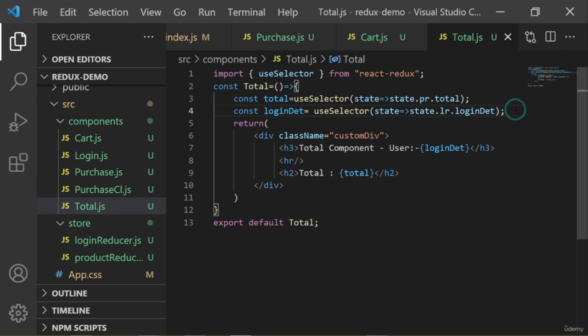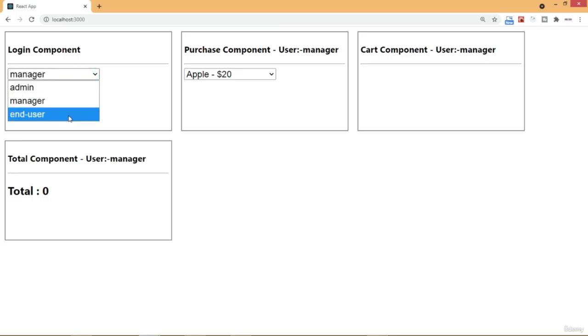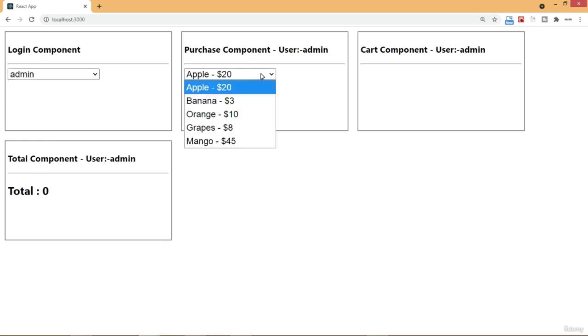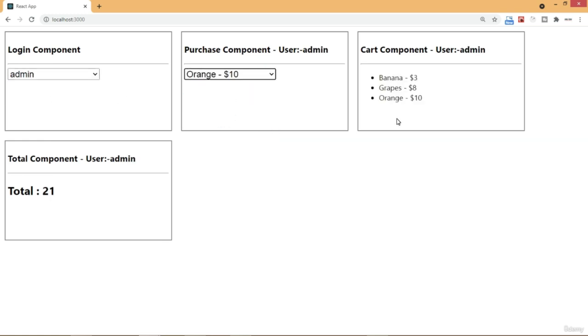Let's save this, and now let's check the output. So you see that we select the users. Let's also add a few items. I'll say grape, banana, mango. Let's try to delete as well. And let's change the user once again. So every functionality is working fine now. Now you see that the reducers are divided. So more or less every component will have a separate reducer, and this is more manageable code.